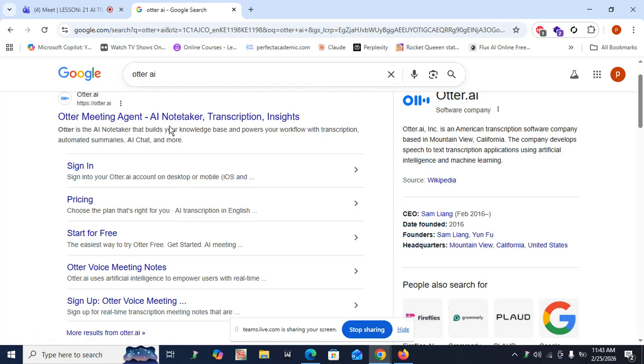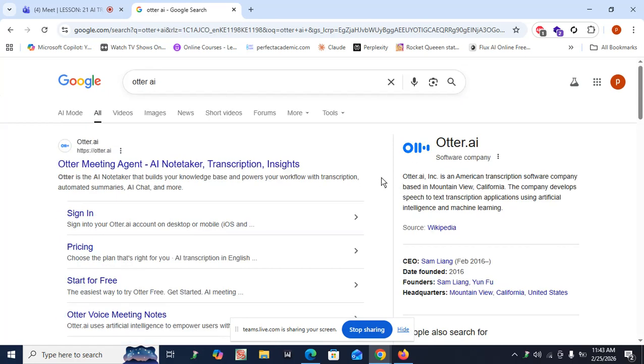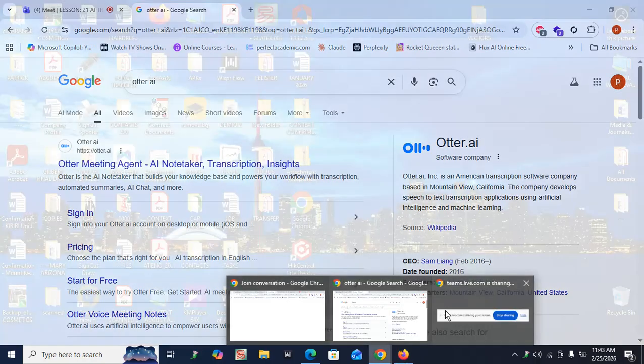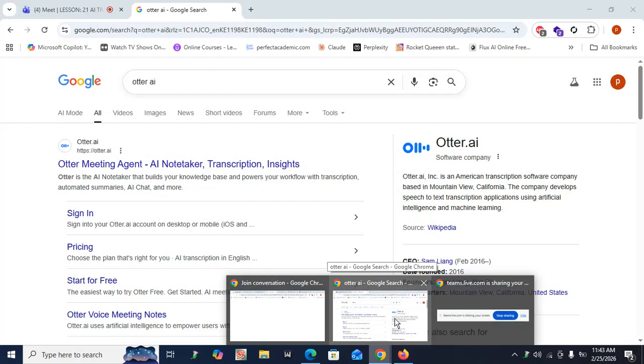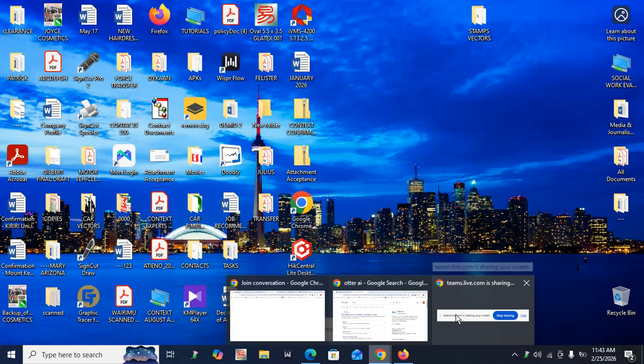Now for the Otter AI, I hope each and every person can be in a position to see my shared screen, and sharing this entire window. If someone cannot see it, you'll just let me know, and then I'll reshare it again.